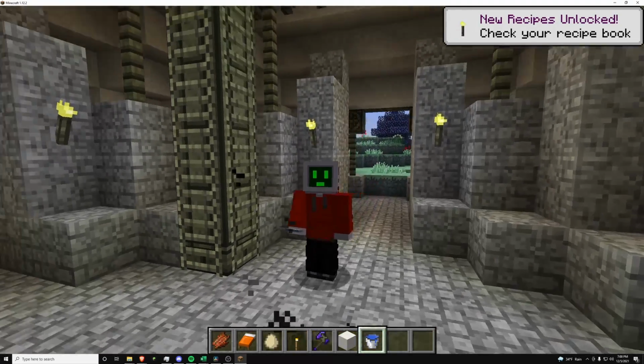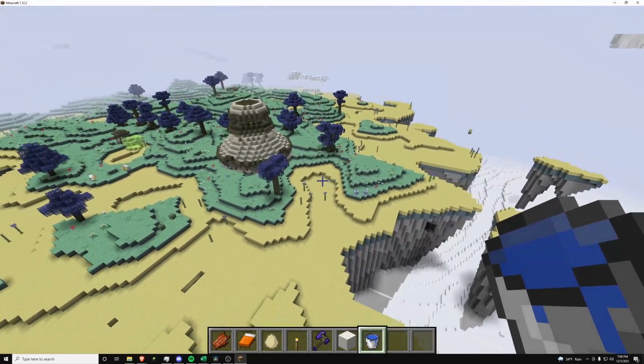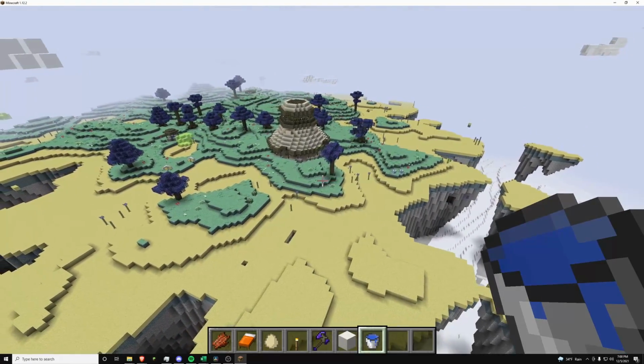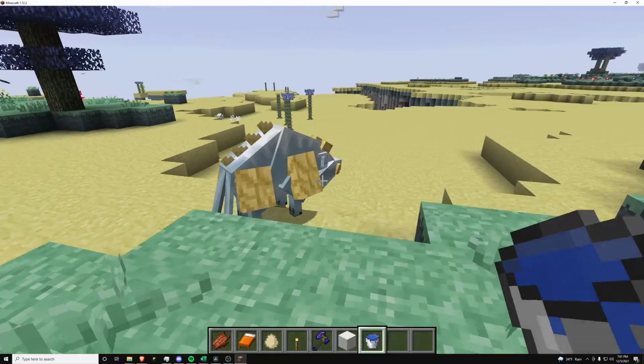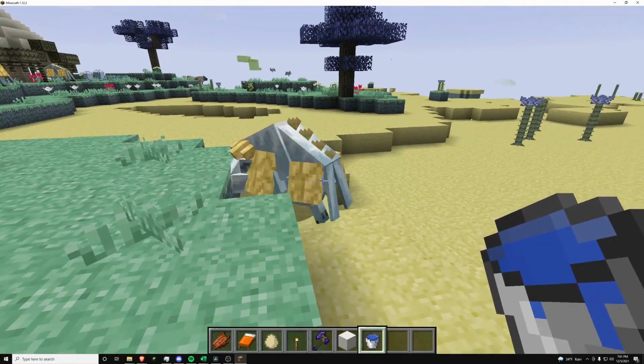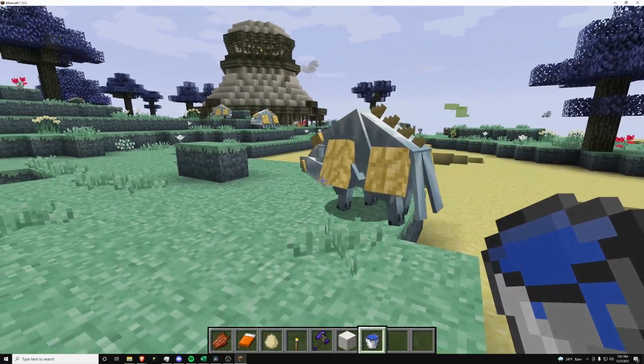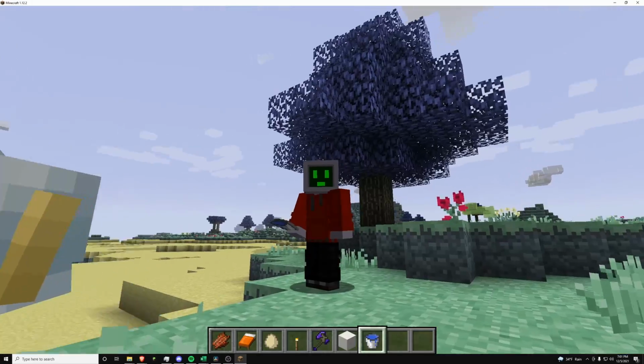And now you're in the Aether. And this is all you get to explore in our mod pack. Check out this pig thing. Who doesn't like this pig thing? It's great.